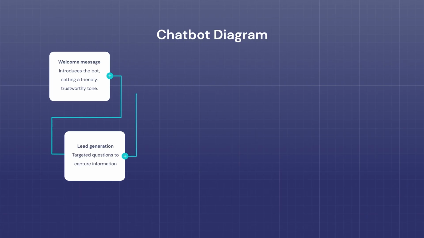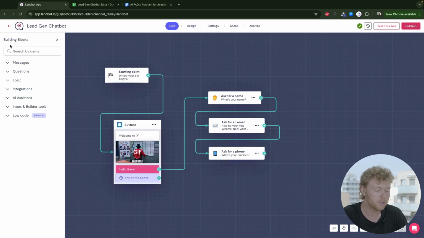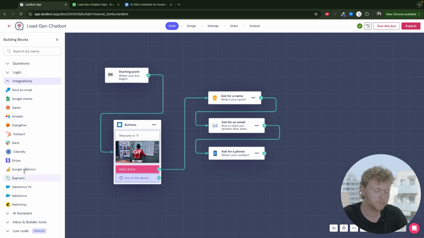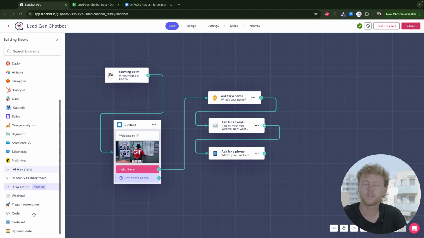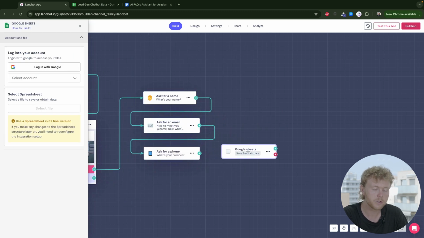Now, after all the lead capturing, we want to send the information to our database. To simplify the video, I'll use our native Google Sheets integration, but you can pretty much send the information wherever you want. We have native Airtable, HubSpot, Salesforce integration, among others, but you can also use webhooks to send it to your custom CRM. So I'll add the Google Sheets block integration and store the leads information on a sheet.